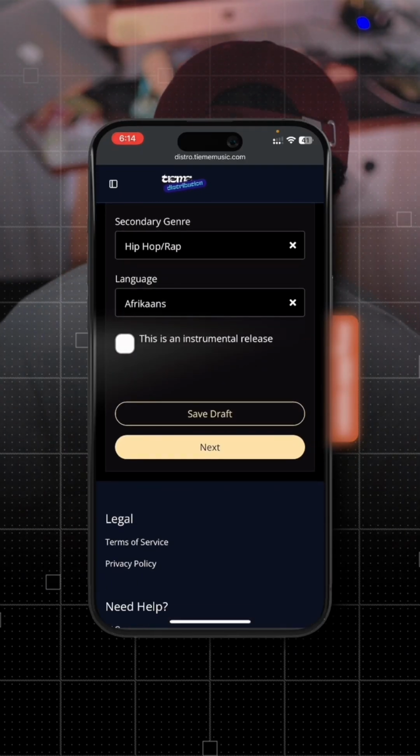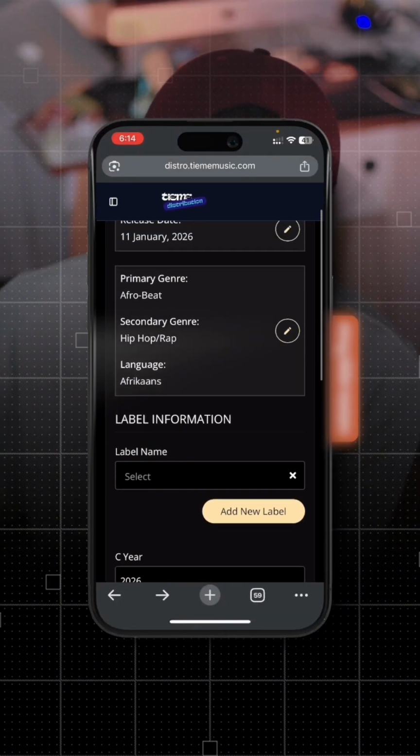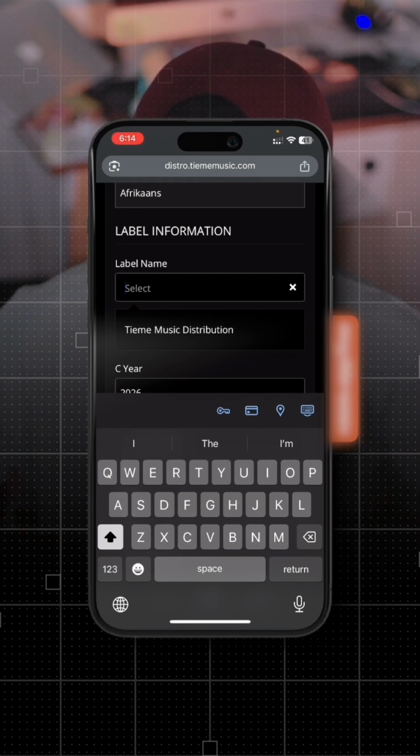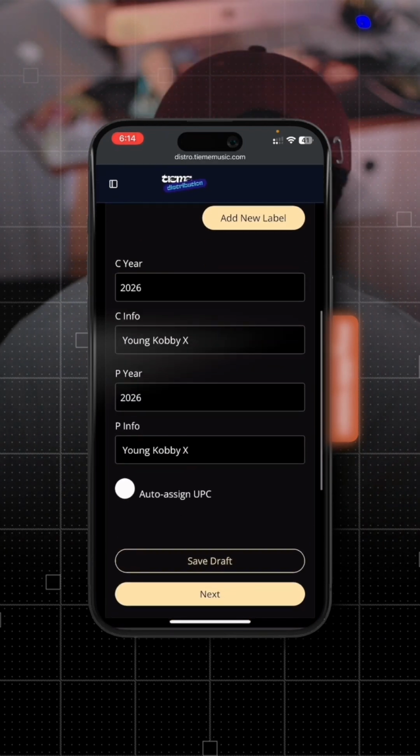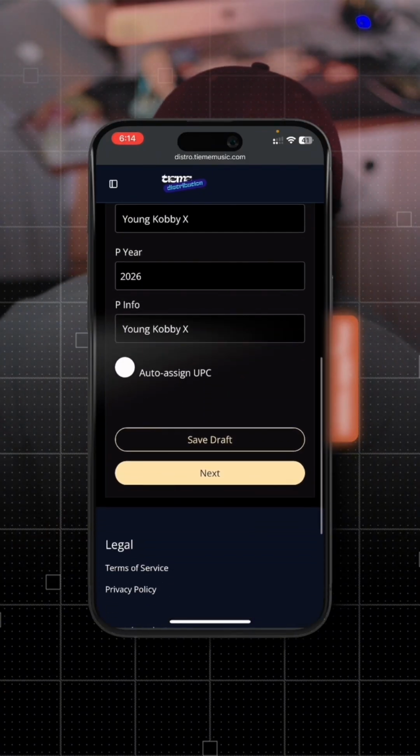So just hit on next and go to the next page. All right, so at this page, if you have a label, you can type in your label here. If you don't have any label, you can proceed to use Tieme music distribution. And at this section, the year, your name, just leave it like that. Okay, don't make any changes to it, but the auto assign UPC, just leave it like that. Okay, then you hit on next.